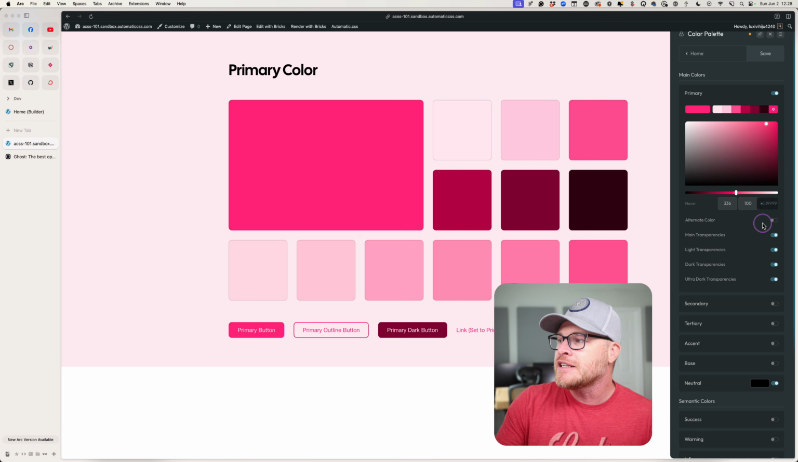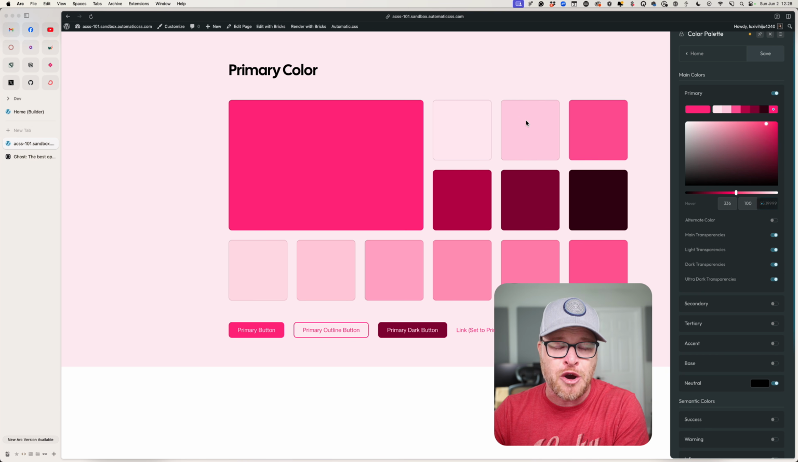Okay. All right. Let's go down to these toggle switches. You're going to see something for alternate color. We're not going to talk about that right now because we're going to do a whole video dedicated to color scheme. Okay, the next is you're going to see switches for main transparencies. So that is the 10 through 90% of the main color. Then you're going to see light transparency. So that light shade that I just created, 10% through 90% opacity of that are automatically available in the ACSS system. Dark transparency, so this swatch right here, 10% through 90% available of dark, okay?